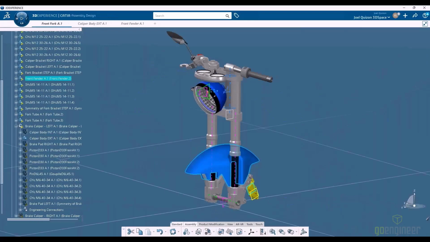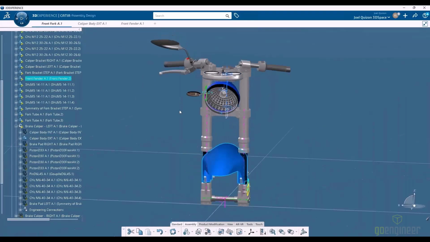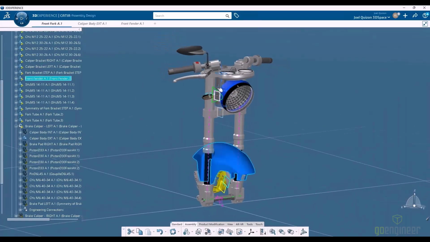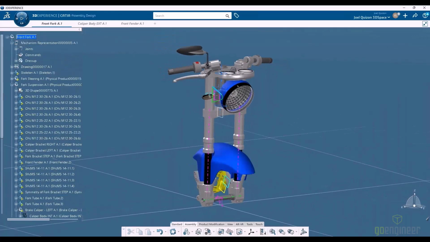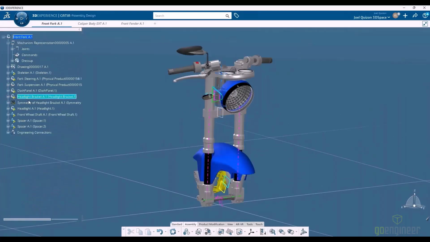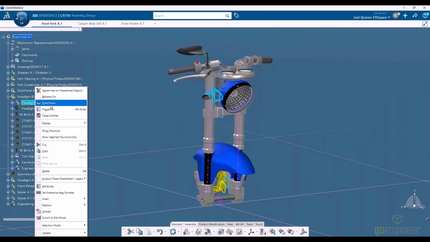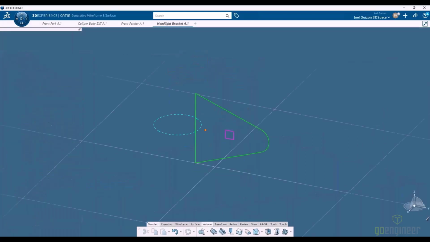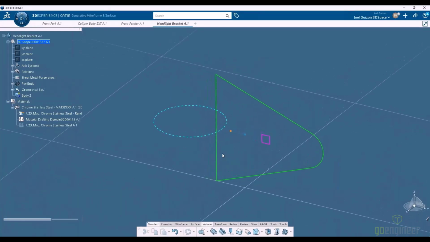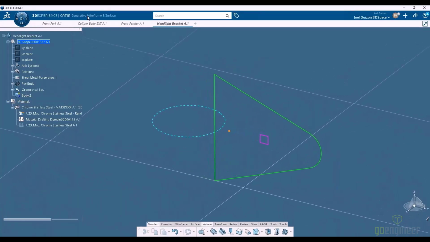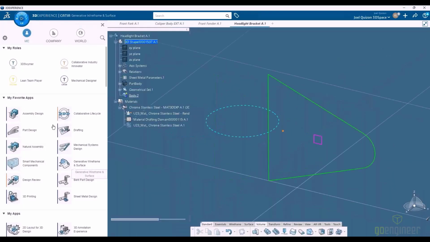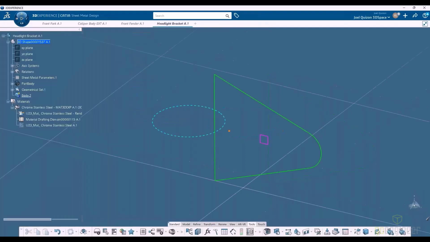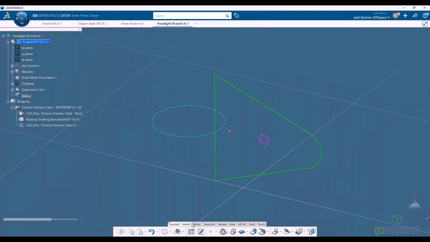Continue to do more components. Let's go in and do a sheet metal bracket. So this one is going into the sheet metal function. This headlight bracket, let's go ahead and open this up. And for sheet metal, you're going to see again that I need to make sure I go to my sheet metal app. Let's make sure I change over to sheet metal, so I get the correct tools to do sheet metal.